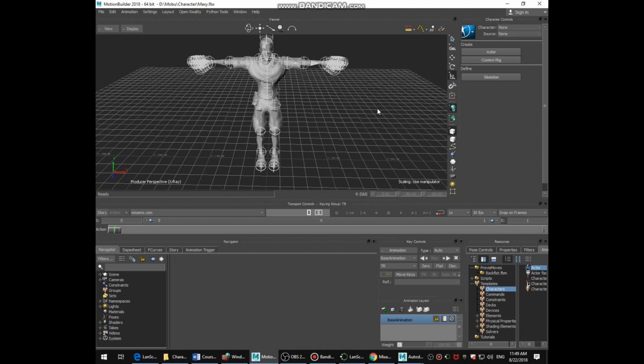When we get to the Maya part, that part is not so automatic in Maya. We need to assign each bone separately. I'll show you exactly what I mean.